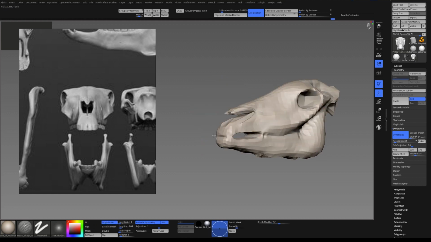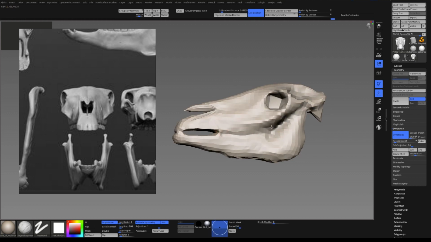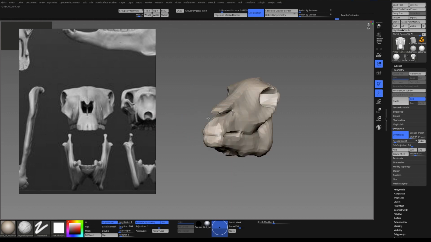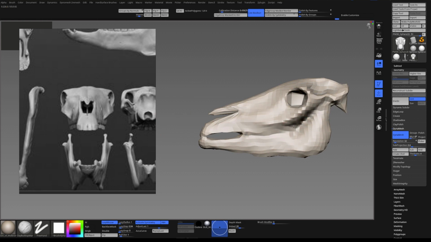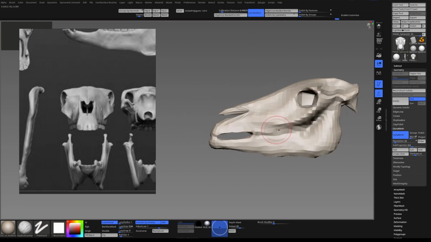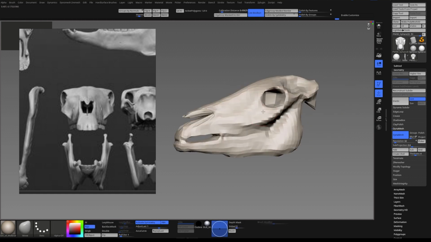Alright, here's the teeth. Yeah, I think I almost got it. And here it stops and starts the teeth line. And then the teeth itself. Okay. Fair enough.